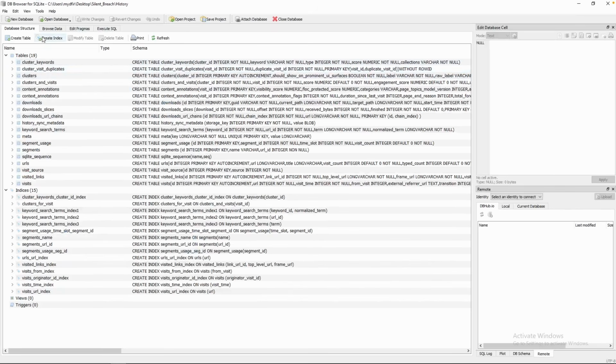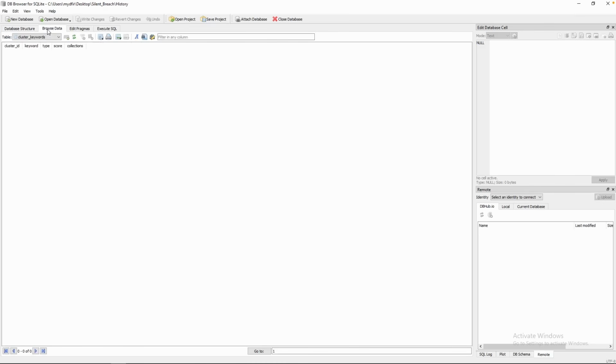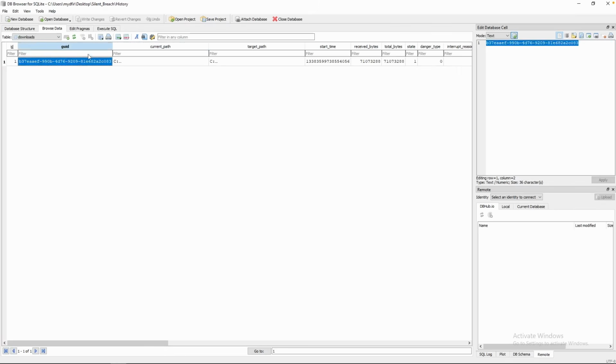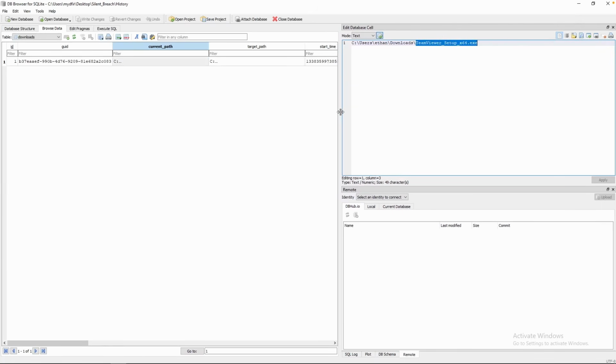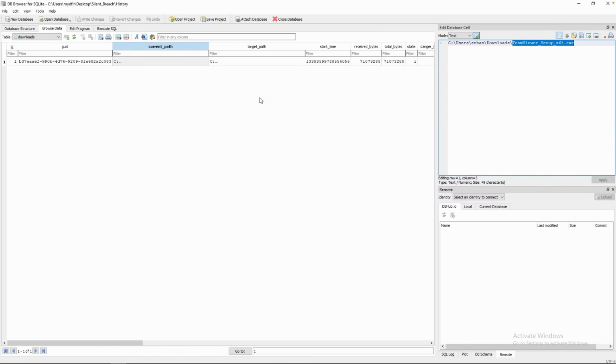And there you go. Now we'll click into the browse data and we get some drop downs here. There is a downloads table and we do have one entry. And if I click into the current path, take a look over on the right hand side. We can see TeamViewer_setup_x64. So we know for sure that TeamViewer was installed on Ethan's computer. Was it executed? Well, that's a different story.